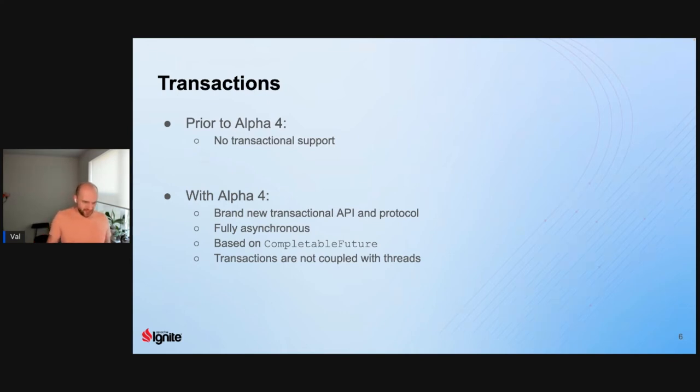And of course, CompletableFuture is for Java, but on other platforms, we're going to use a similar approach and use the standard capabilities of those platforms. And also, which is very important, if you compare it to Ignite 2, transactions are no more coupled with threads. In Ignite 2, if you start a transaction, it is associated with the specific thread where you started it, and you can only enlist operations that are executed in the exact same thread.